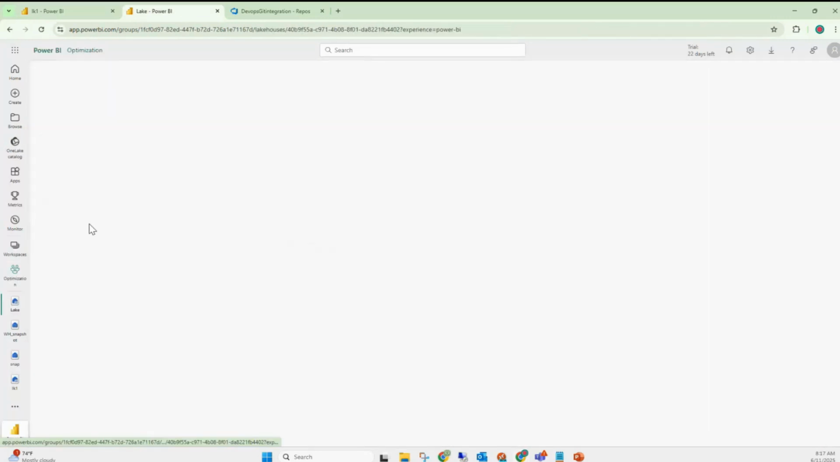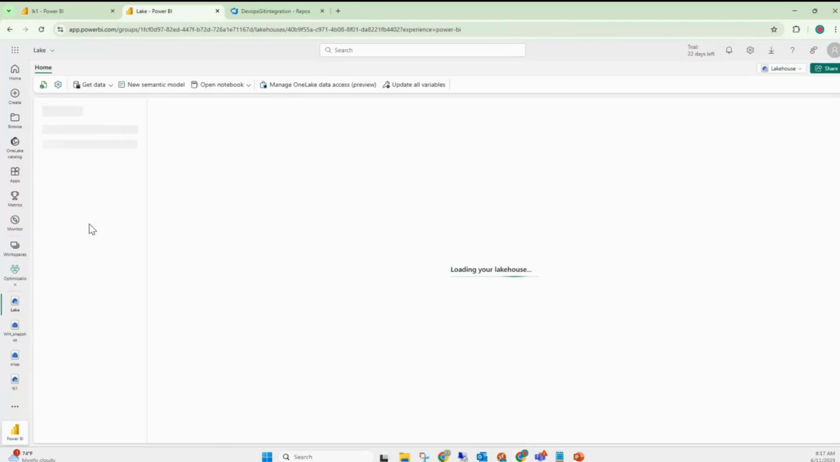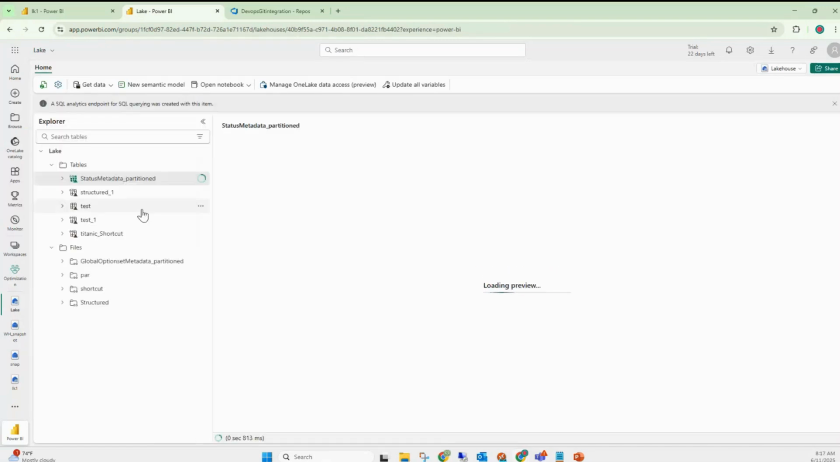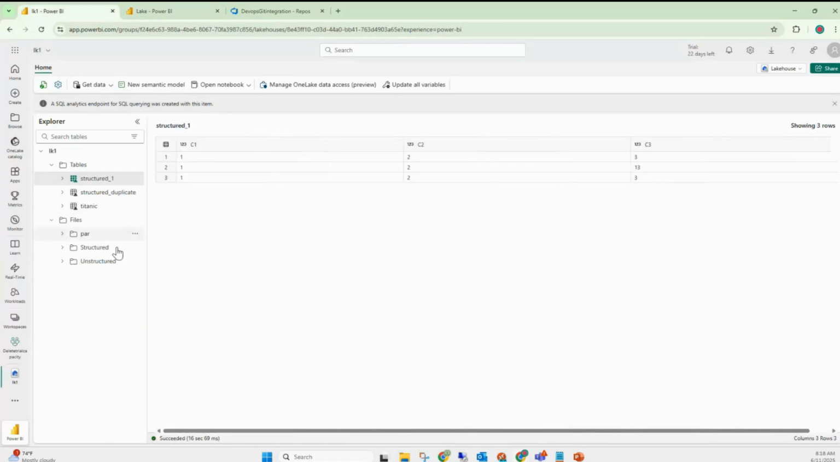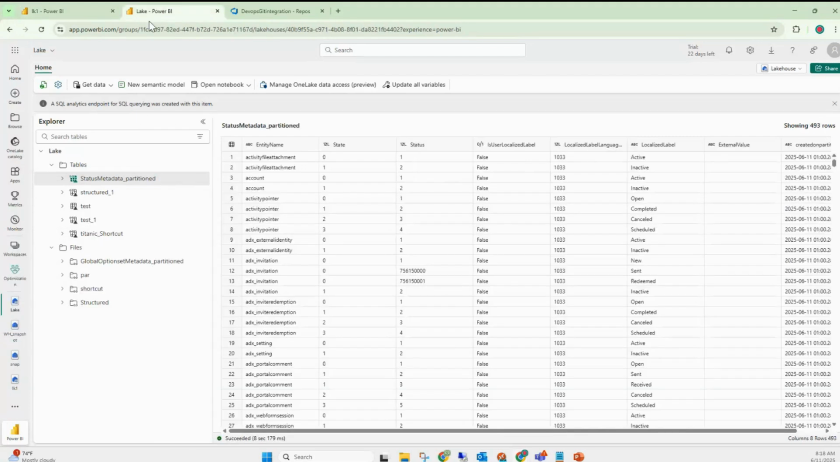Now, let me go to this lakehouse. In this lakehouse, I have created a shortcut called Titanic shortcut or structured one shortcut. Can I create a shortcut in this lakehouse mapping to the shortcut in this lakehouse? Is it possible? Meaning, can one shortcut reference another shortcut?